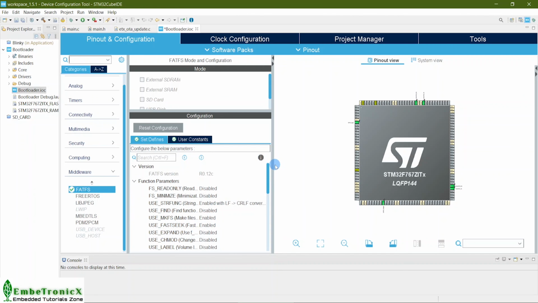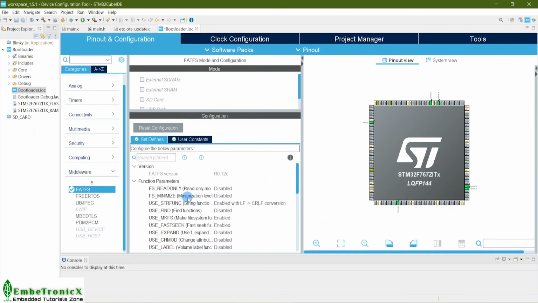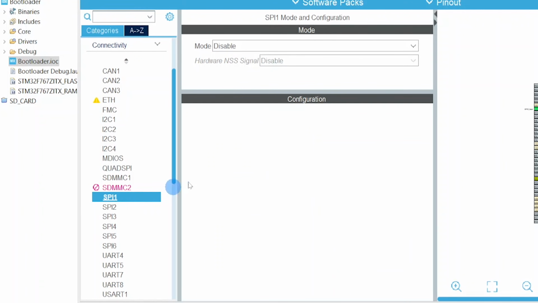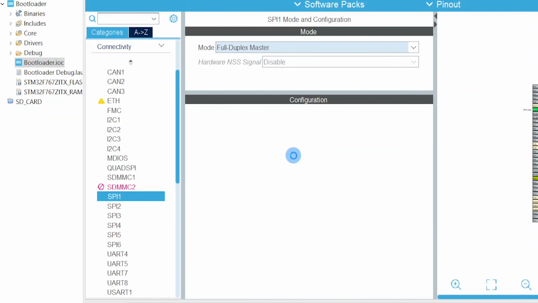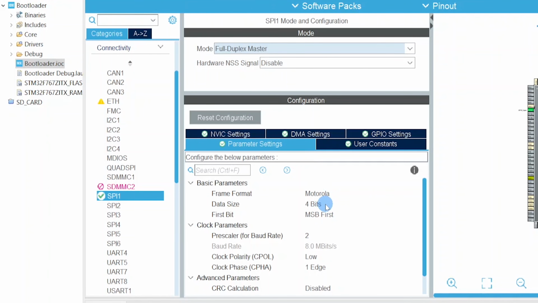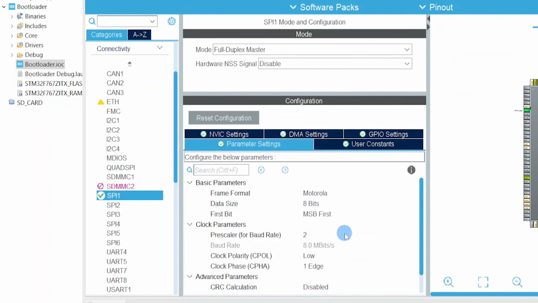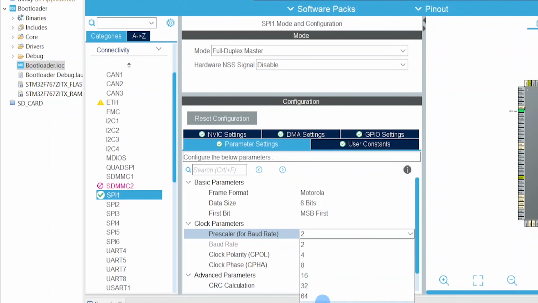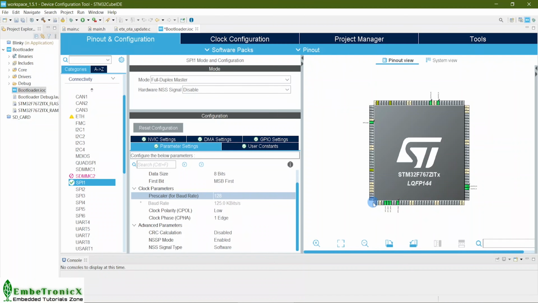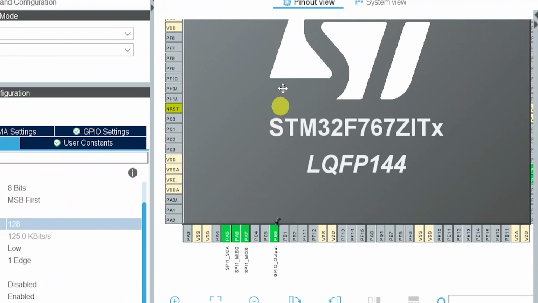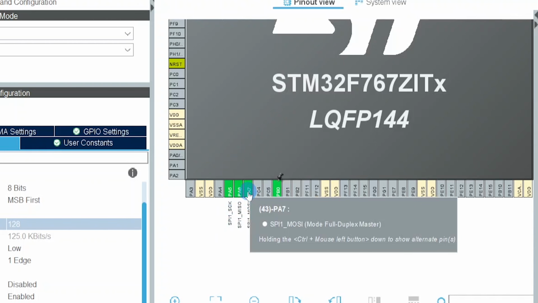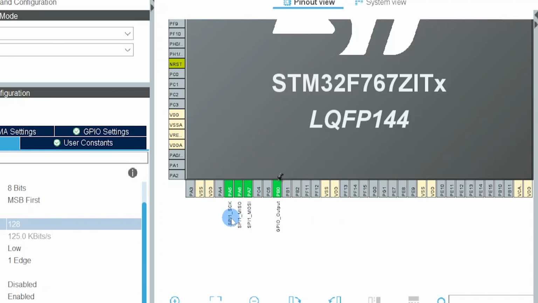I am going to use SPI1 for the communication. So enable SPI1 as Full-Duplex Master. Set the data size to 8 bits. Prescaler to 128. See here, PA5, PA6 and PA7 are used for this SPI1.